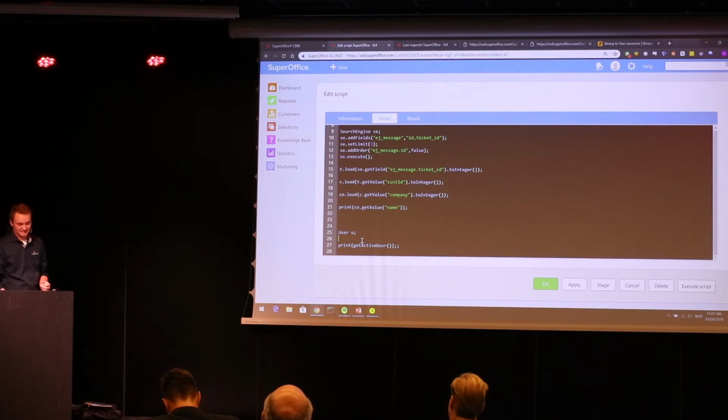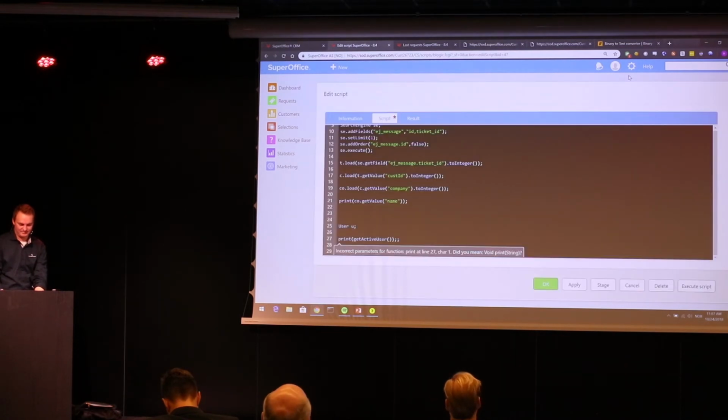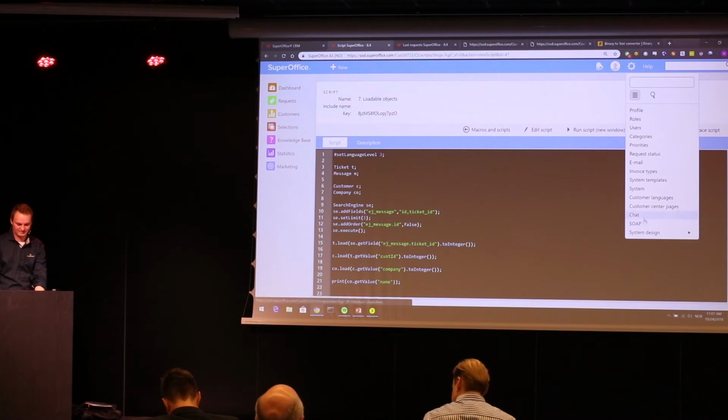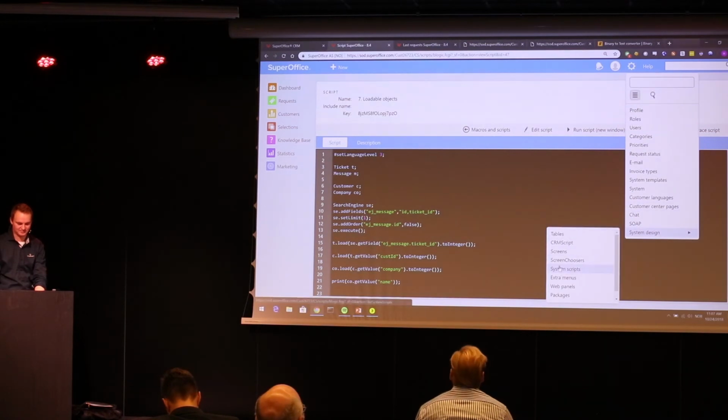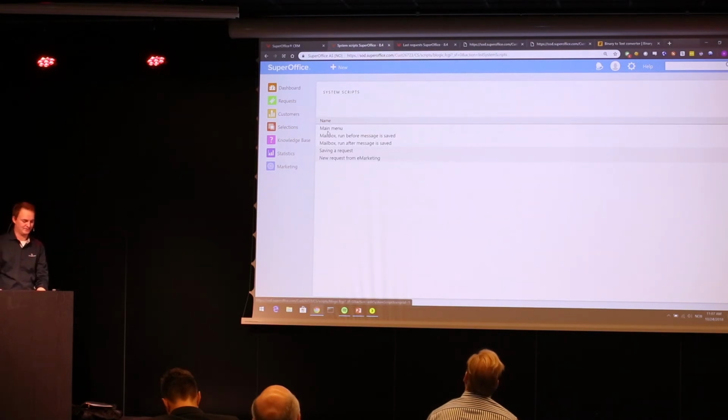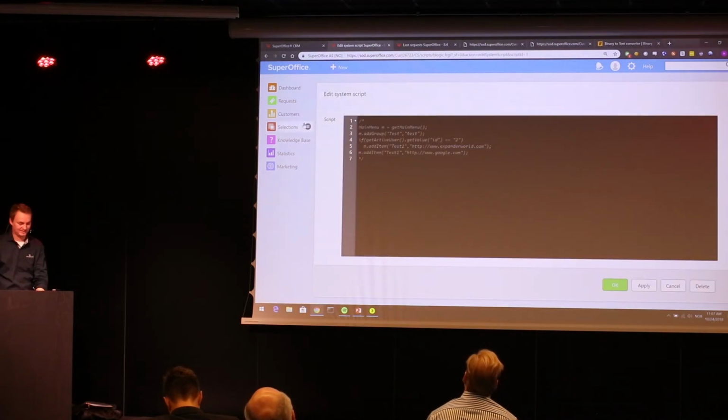So for example, I'll show you an example now. You also have something called system scripts. So you have something called main menu, which manipulates the menu in SuperOffice. I won't go too much into detail in this because there's not that much time left, but you can all have it afterwards.